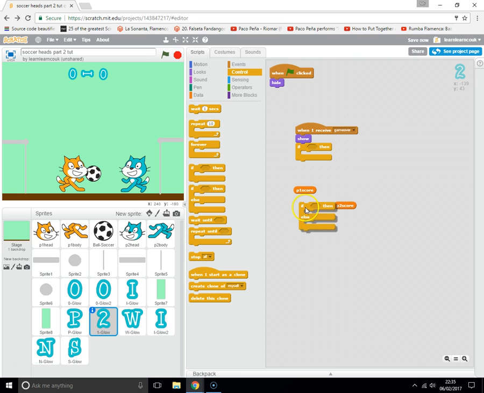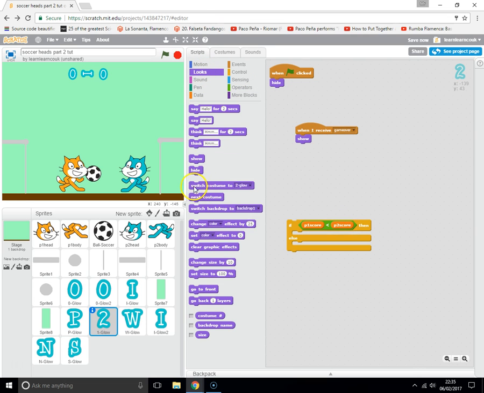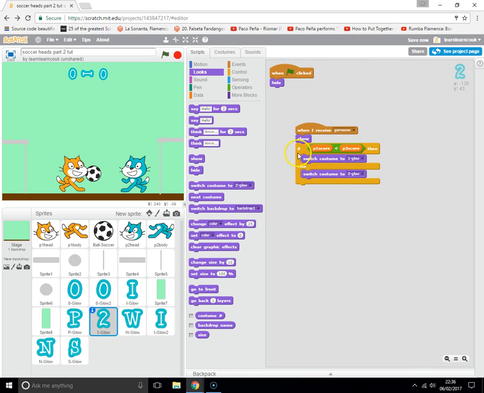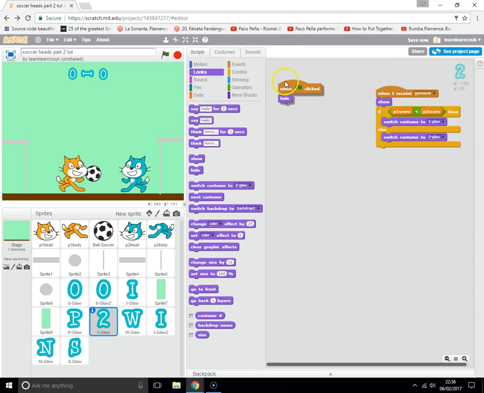So if player 1 score is greater than player 2 score, we set the costume to number 1 glow. Otherwise, we set the costume to number 2 glow. Brilliant. So when I receive game over, show, and if player 1 score is greater than player 2, display player 1 wins. Otherwise, player 2 wins. But how are we going to trigger game over?